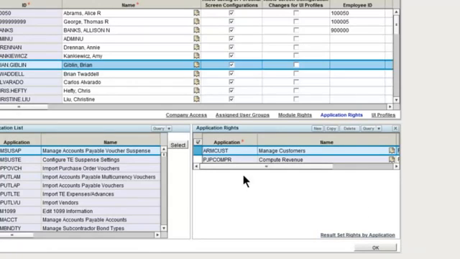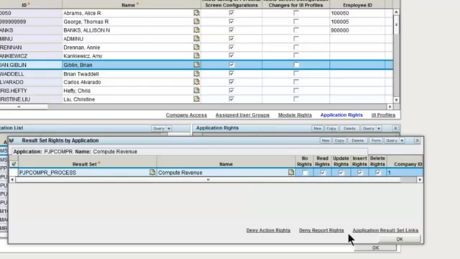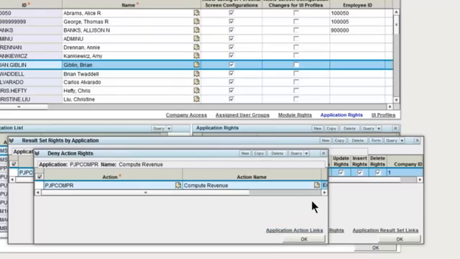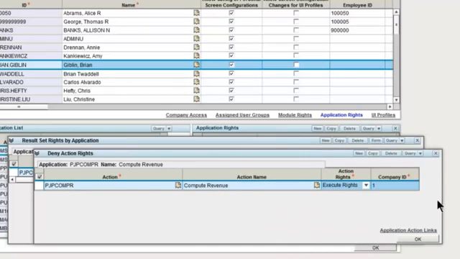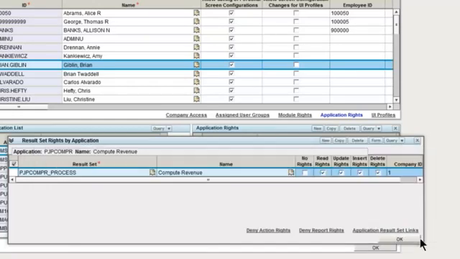From a compute revenue perspective, because this is a process, you remember there's process and report specific rights. So within the compute revenue process, I go down to this action rights area. This is what dictates what he can do within the process itself. And within compute revenue, he has execute rights. So he has special rights to go in and compute revenue that we set here at this lowest level.